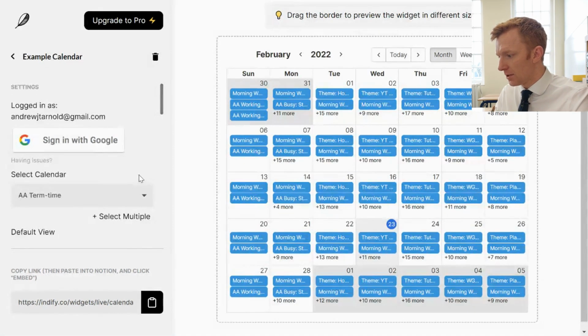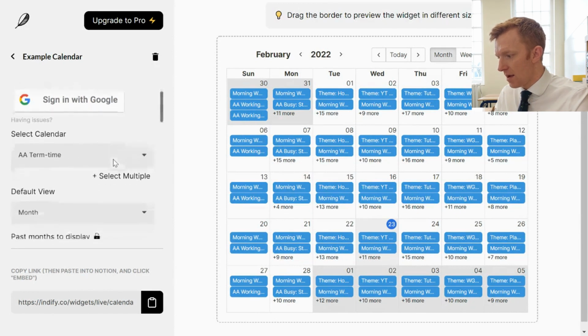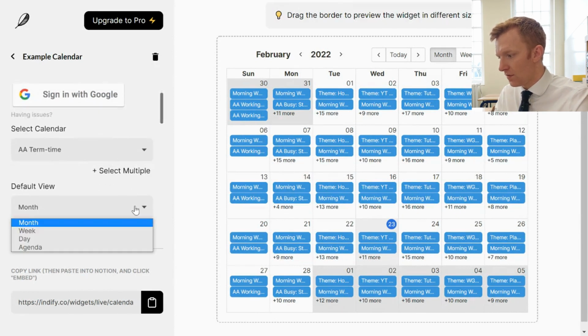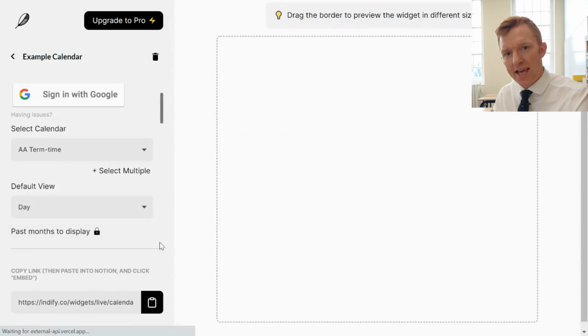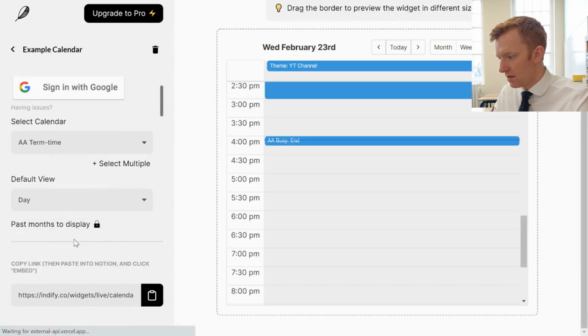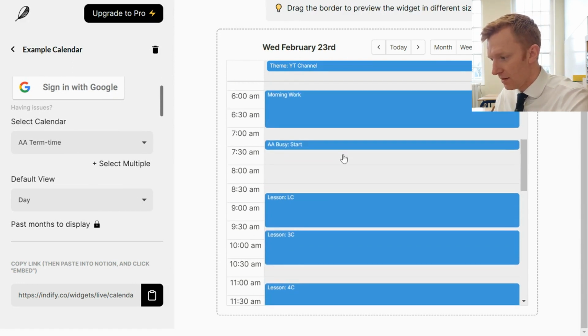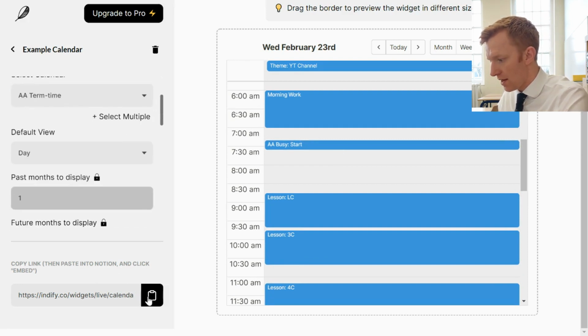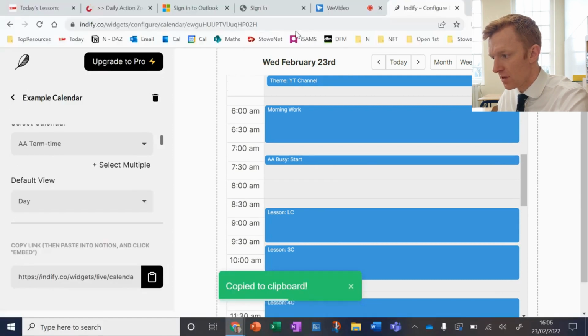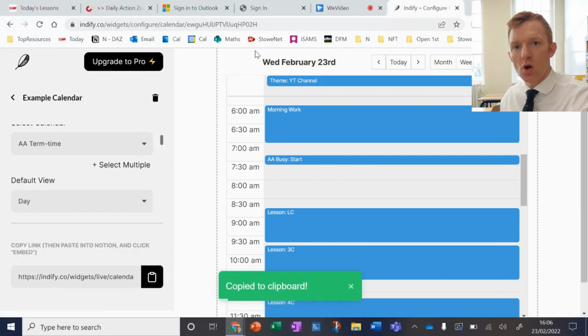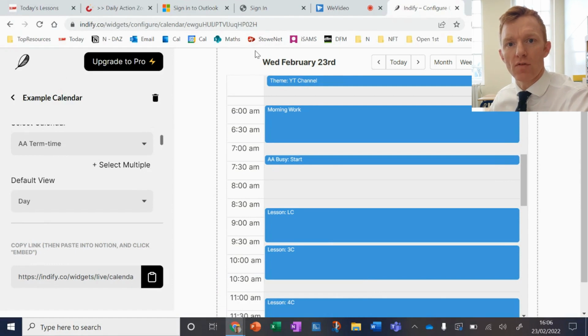Okay, so AA term time is the calendar that I want. My default view, I want it to display by day, normally. And as easy as that, this is the display that I will then have in my Notion page. And I can just go in here and copy that link. There we go, copy to clipboard, brilliant. Then we'll jump across into Notion and actually drop the widget relating to that link into our Notion page.